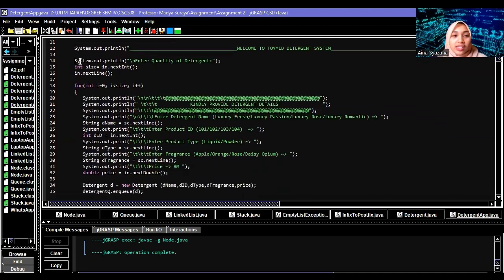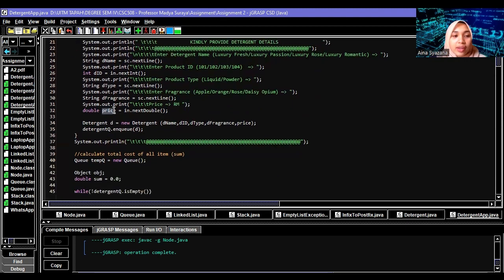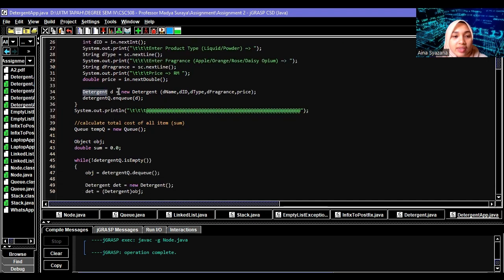And then we ask the user how much quantity they want to insert. And then we need to declare the size. And then we will display to the user to input the detergent name, product ID, product type, fragrance, and price. And then next we have price, the price data type, and then we need to declare the detergentQueue and enqueue to insert the data into the detergentQueue.